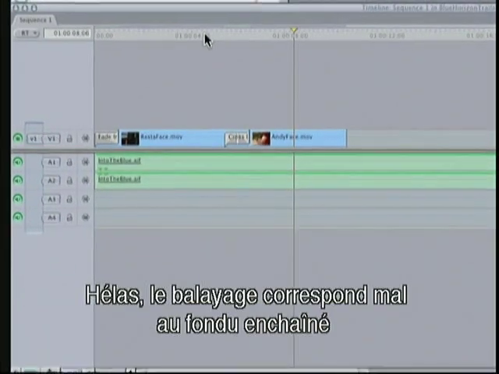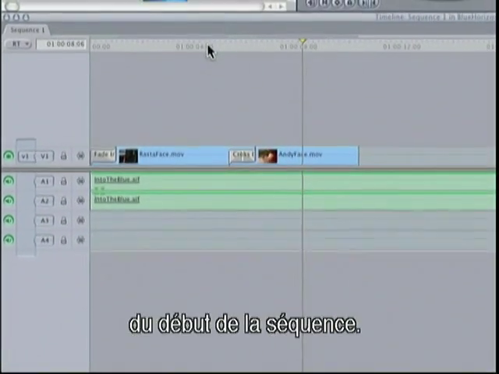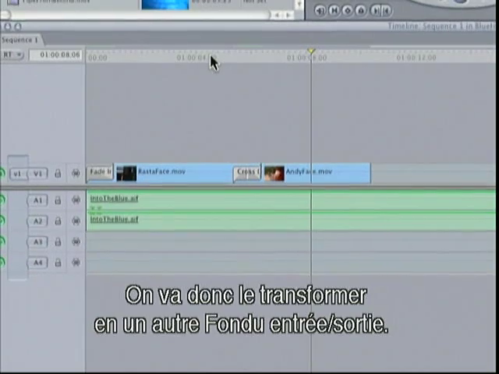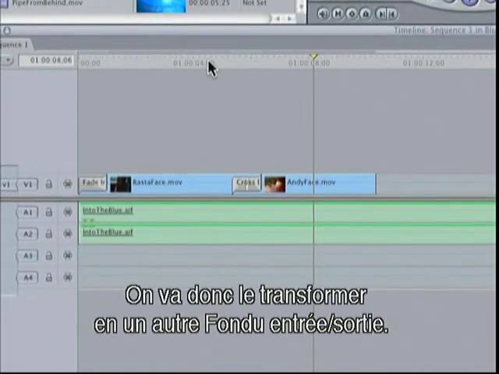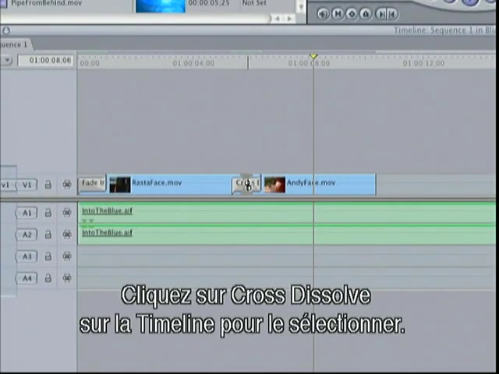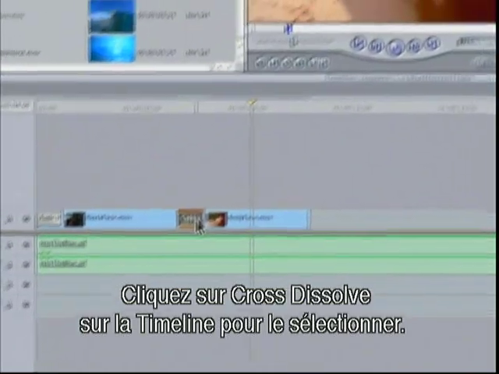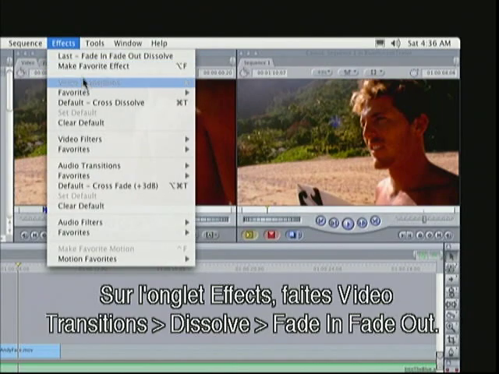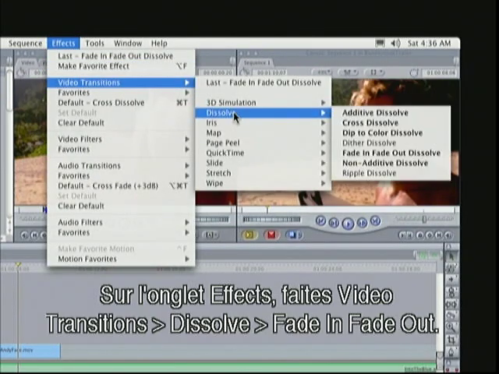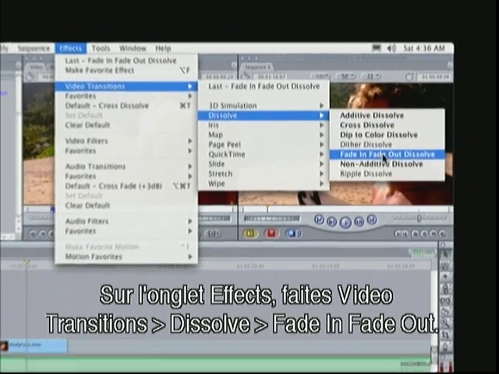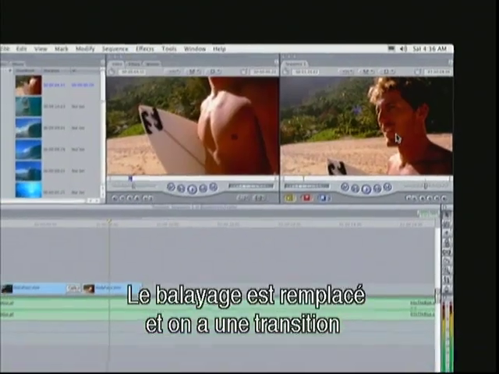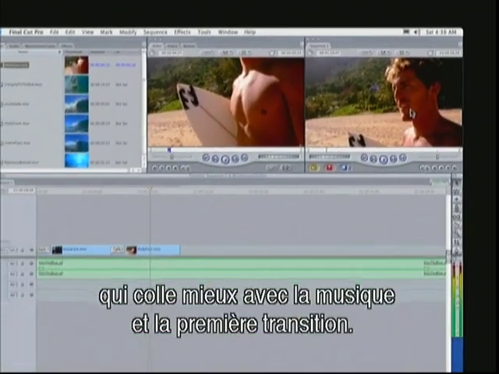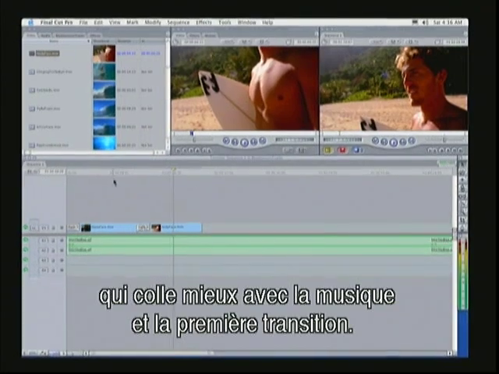Unfortunately, the dissolve doesn't really match the fade up from black at the beginning of the sequence, so let's change it to another fade in, fade out transition. Click on the cross dissolve in the timeline to select it. From the Effects tab, choose Video Transitions, Dissolve, Fade in, Fade out. The cross dissolve is replaced, and we now have a transition that pairs nicely with the mood of the music and the initial fade up.